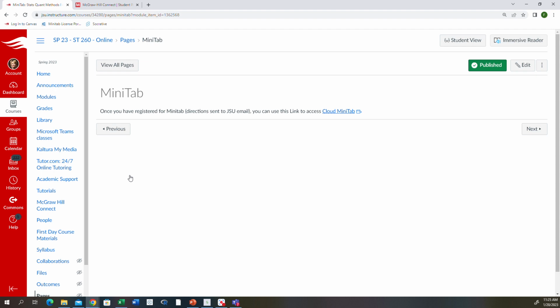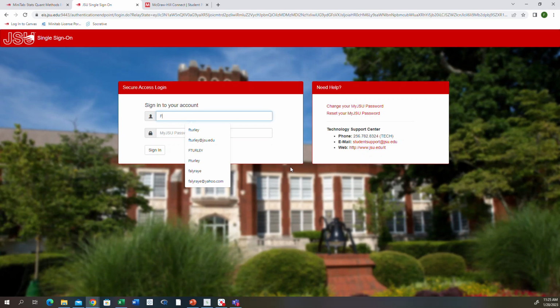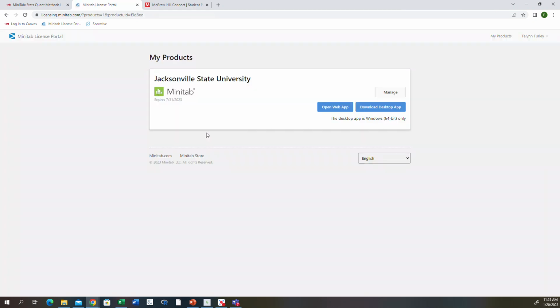But once you get the email and you go through the process of logging in, it will take you through My JSU to log in. You should be able to go to the Cloud Minitab, and I just went ahead, if you can see here, and I've saved it as kind of a quick tab or bookmark. And every time you'll pretty much have to sign in with your credentials. And it'll take you to My JSU. This is all safe, I promise. We have a site license to Minitab for all of our students.